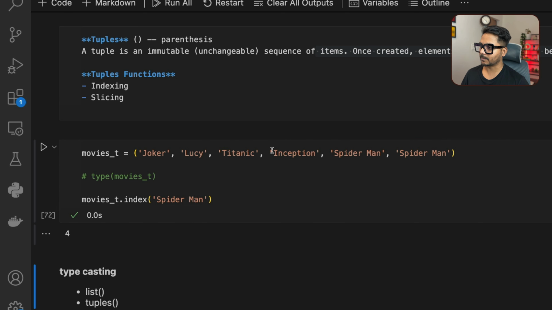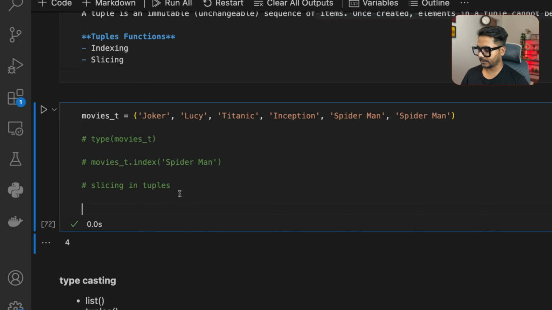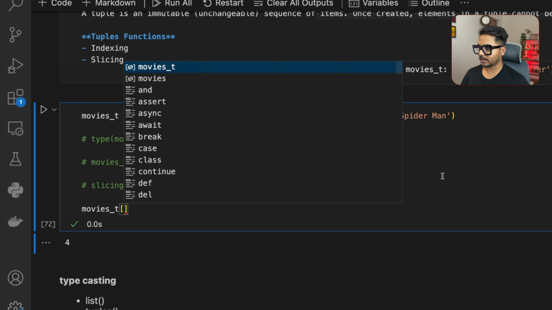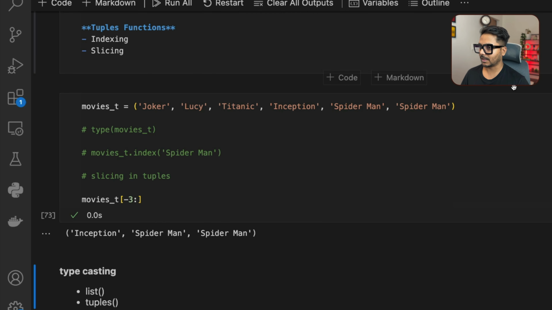If you want to get specific records, let's say from here to here, we can use slicing. So slicing also works in tuples, so let's say slicing in tuples. Now let's go ahead and say movies_t, and inside it let's do a slicing. We want to start with this, so let's use negative indexing. Starting from this, that's going to be -3. So we would say -3, and we want till Spider-Man, so it's going to be empty, because by default it's going to consider the last element.